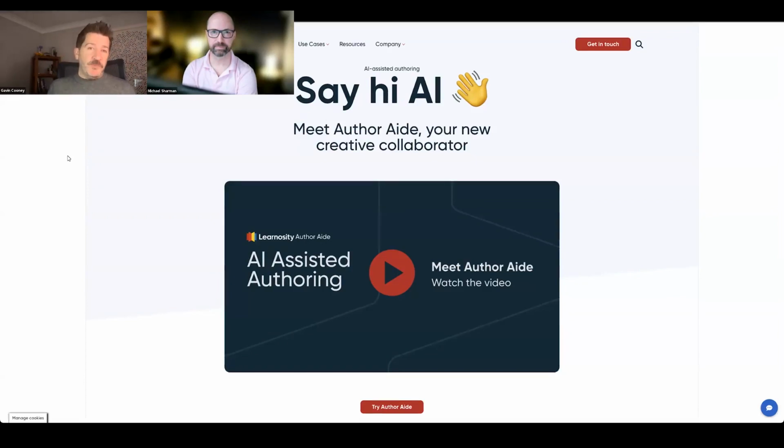And we've been exploring this. We've been working on this for months. This is a massive launch for Learnosity. So many applications, you'll see them everywhere, and especially in education. We think we have a great place to start our AI journey, and that is around authoring.